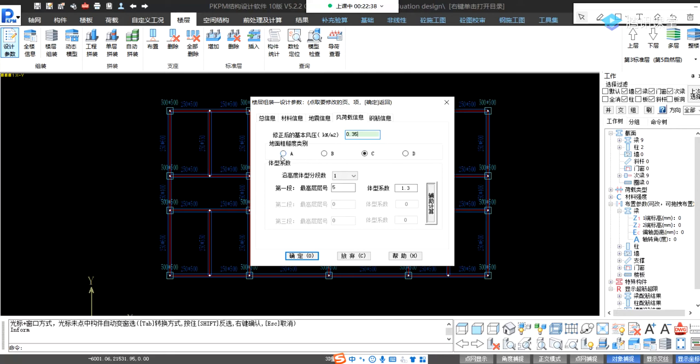A means that the building place is located just near the sea, on the seashore or on an island. There will be higher wind. The wind pressure will be higher. And B means the building is located in some countryside with a few buildings. And C means in the cities, in the downtown. And D means not only in downtown but also with a lot of high buildings around it.